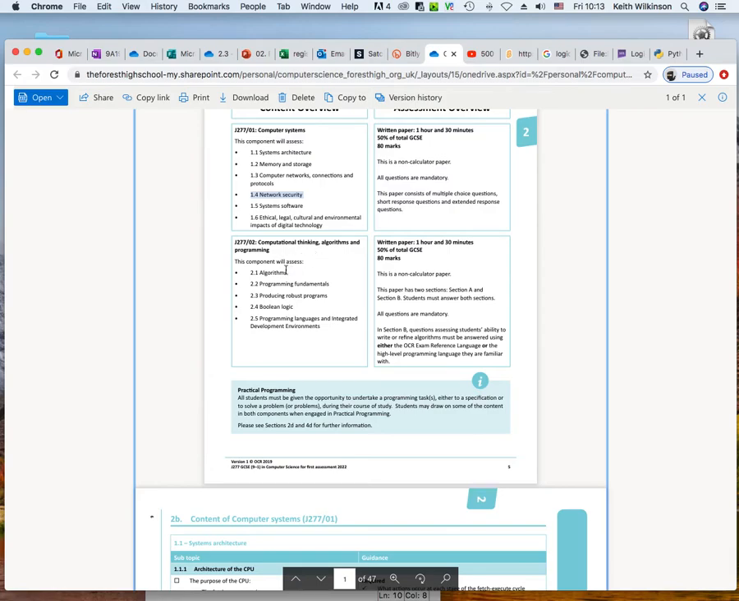For the second exam, we will be learning about algorithms, programming fundamentals, programming robust programs, Boolean logic, and languages. And this is roughly what I'm trying to teach you this year. And this paper, when we do it, again, it's an hour and a half. It's worth 50% of the total GCSE, 80 marks, but it's got two sections. Okay, section A and section B.